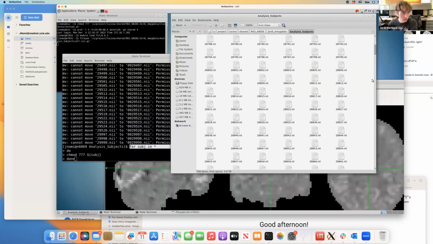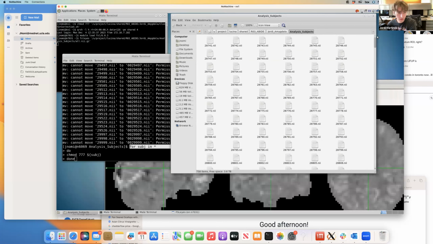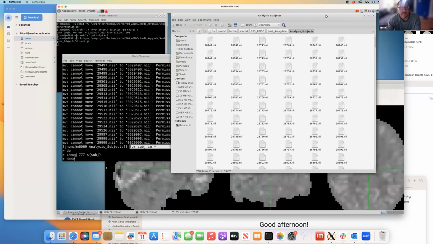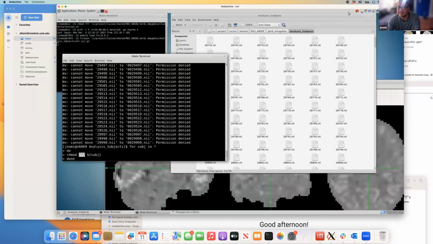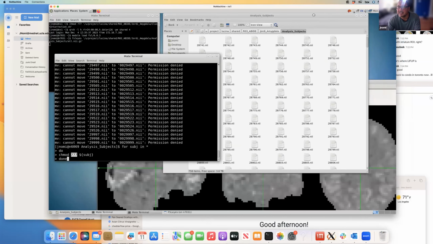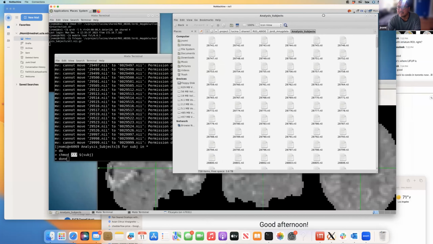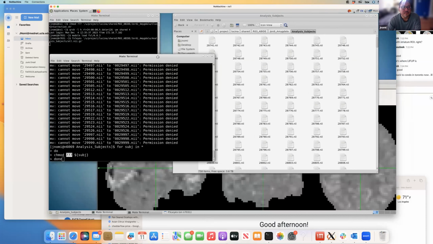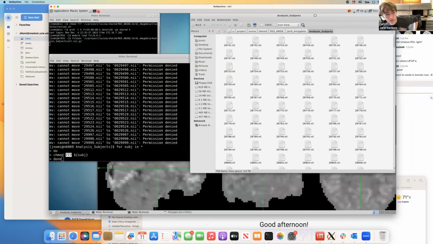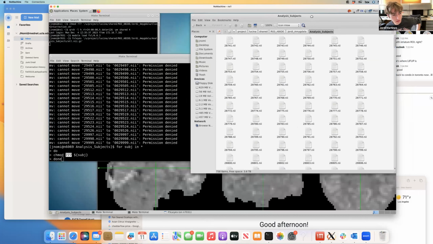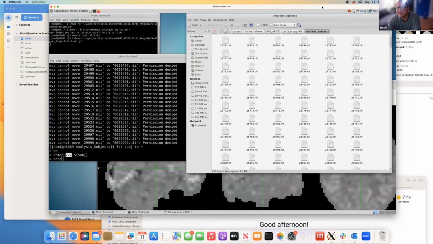What does chmod do? Change the permissions. So it's just telling it for each subject, change the permissions so that someone else can read, write, and execute the files. Okay. So the 777 means anyone? Yes. Okay.